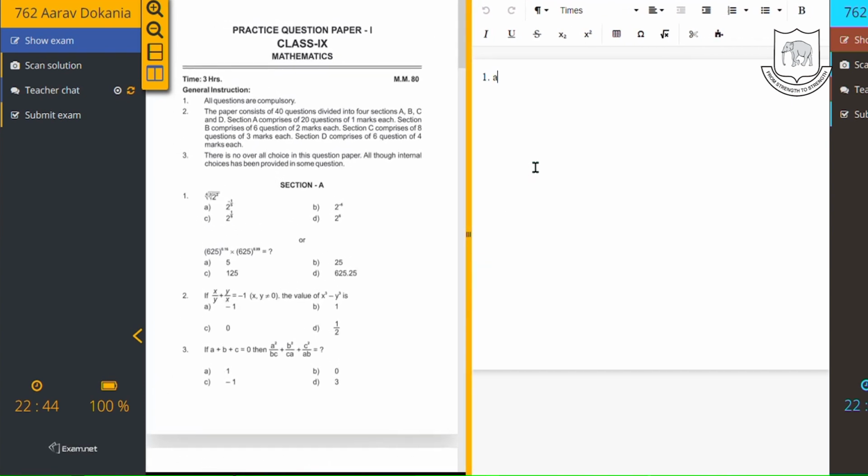Let's look at the options on the left-hand panel on this screen. Show exam is the default view, scan solution, teacher chat, and submit exam. Below all of these, you have a duplication of the clock on your system and duplication of the status of the battery of your system.